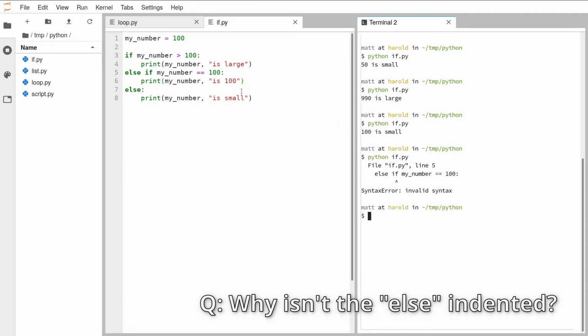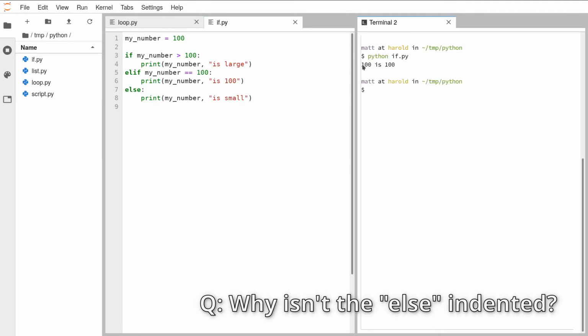Here we say, oh, we've got a syntax error. Of course, that was for demonstration purposes. In Python, you don't write else if, you write elif. It's an abbreviation they introduced for whatever reason. Here it says 100 is 100, because it's taken this number, my number. It's not larger than 100. It is equal to 100, and so it's printed this, and then it stops checking.